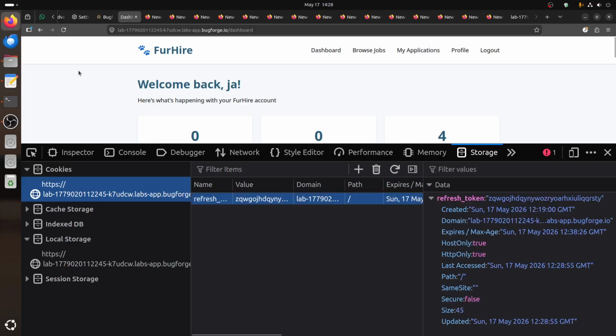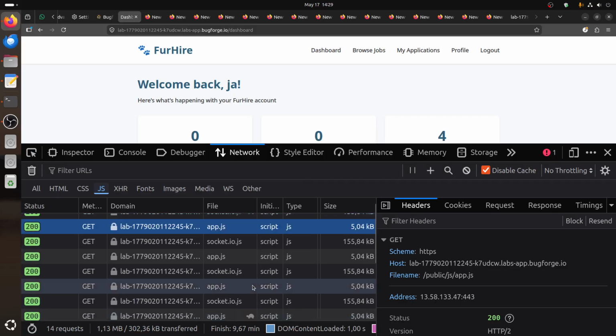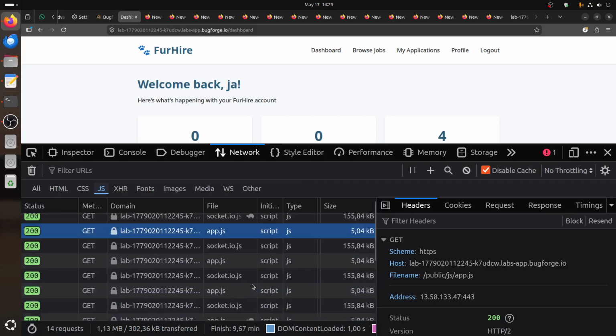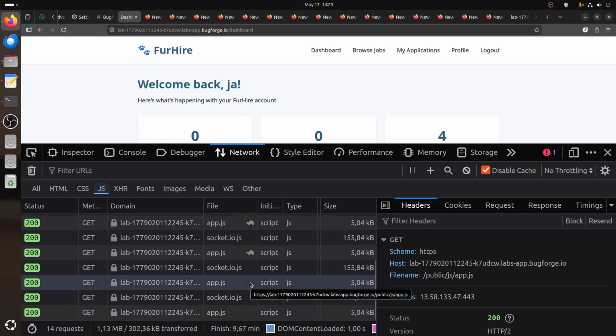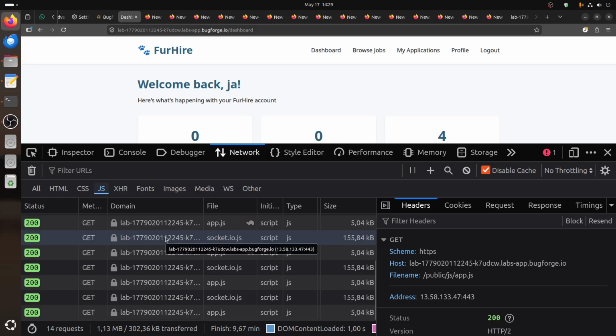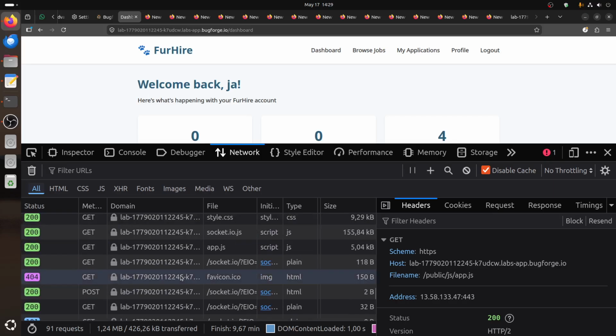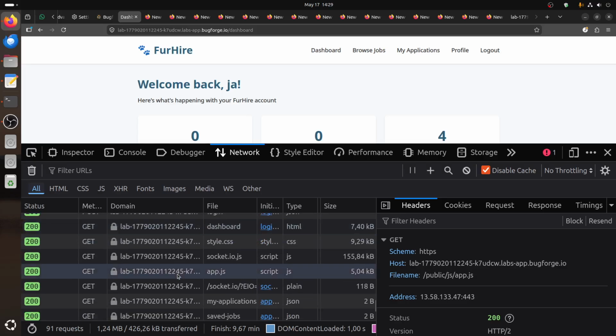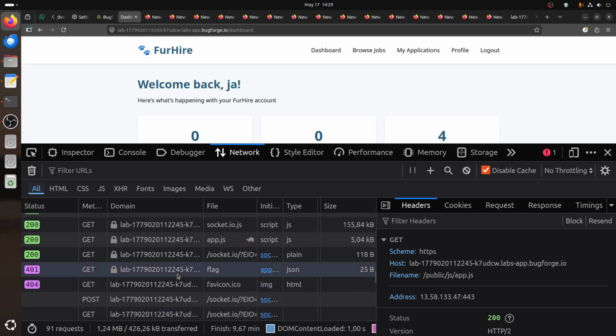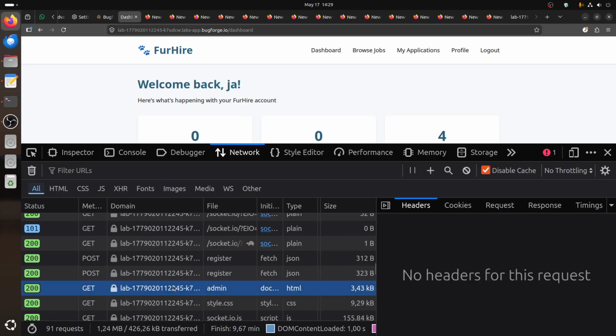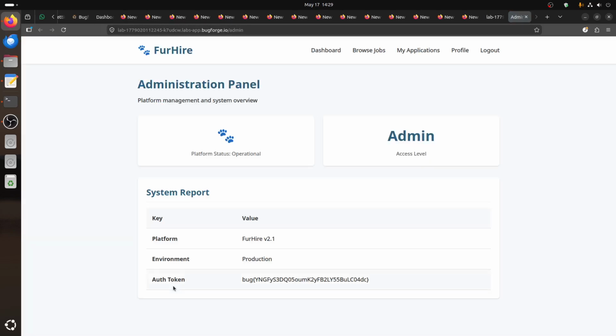What was I doing wrong? Why didn't it work? Why didn't the admin work for me? That's the flag. Oh, now it does work. And now we got the flag.